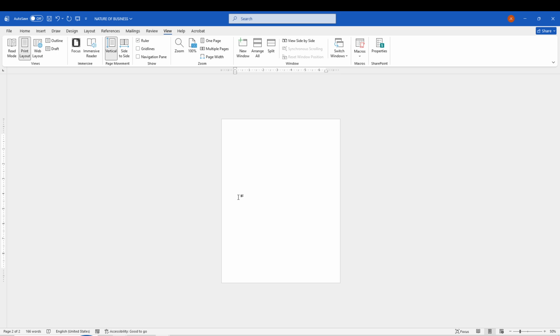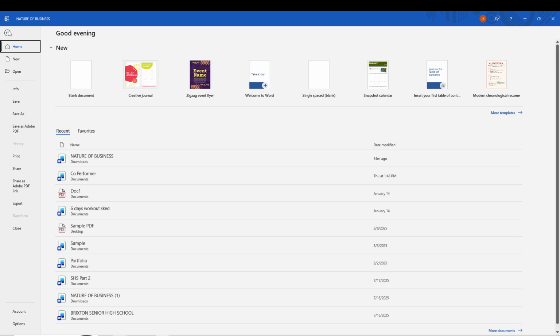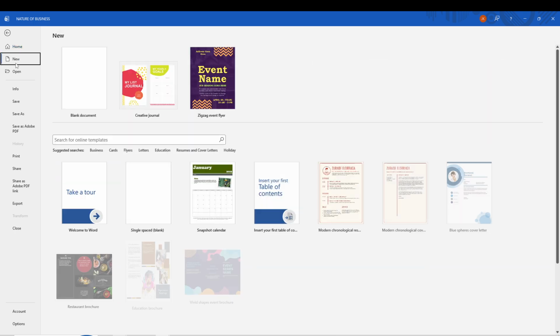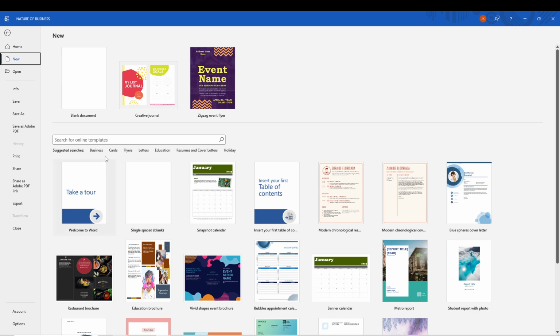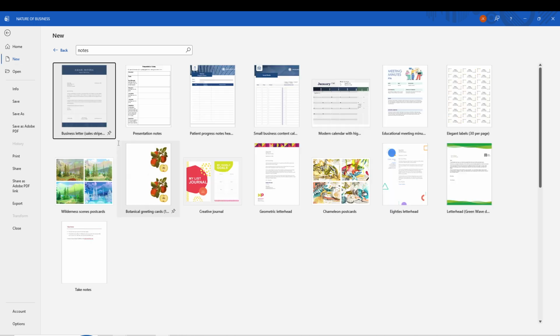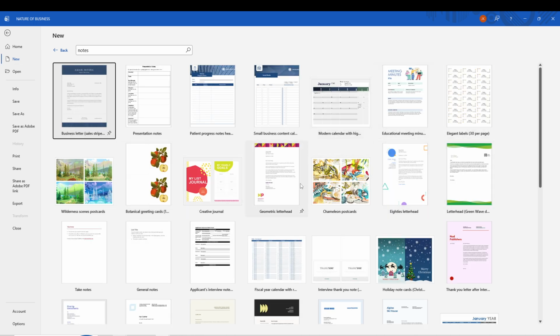To access the templates, open Microsoft Word and click File at the top left corner of the screen. From there, select New. In the search bar, type Notes and press Enter. Microsoft Word will display a wide variety of note templates that you can explore.